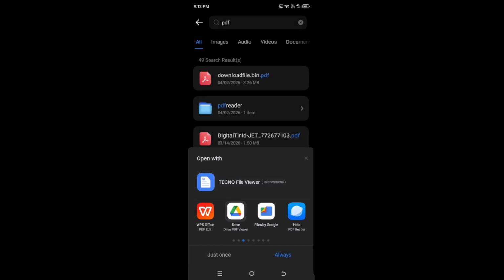That's all you need to do. From now on, your Android device will use your chosen app as the default PDF viewer whenever you open a PDF file.